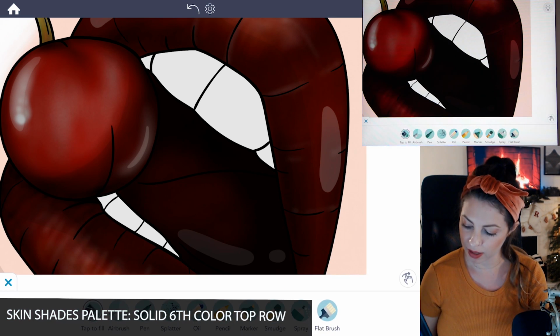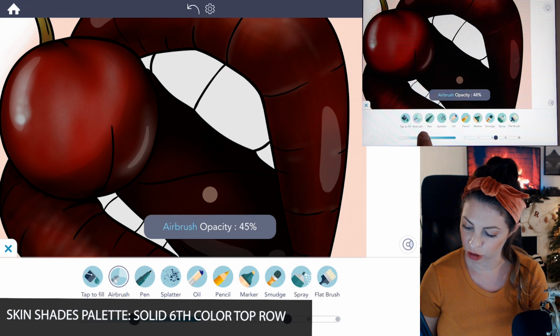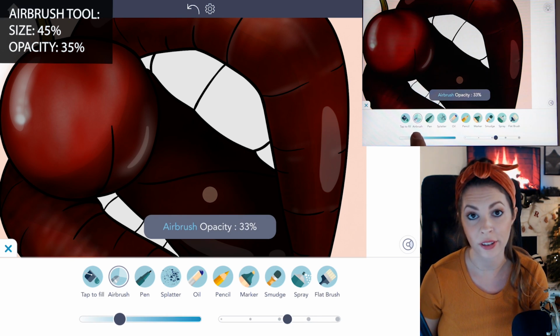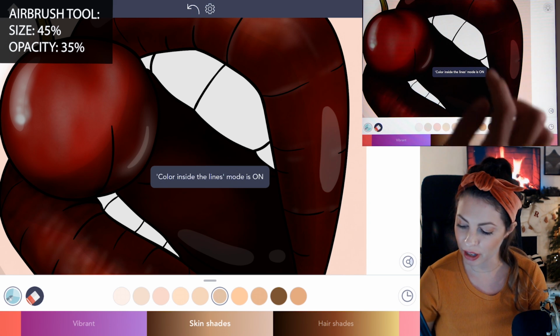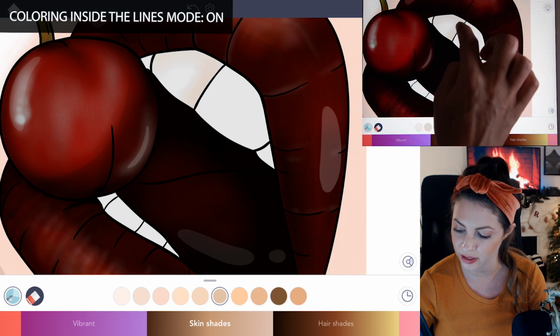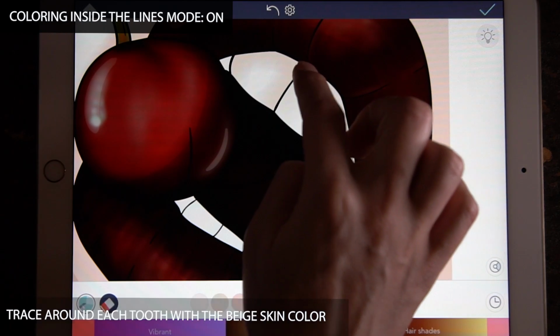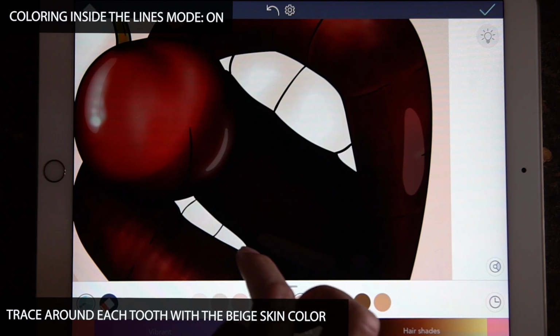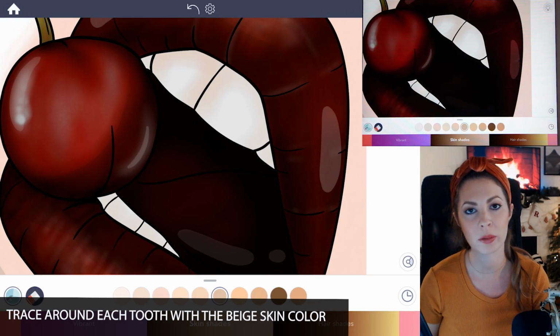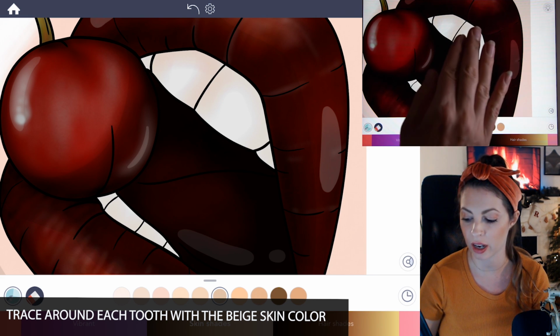And now open up the Airbrush tool, set the opacity to about 35 and the size to 45. Make sure that coloring inside the lines mode is set to on. And what you'll do now is just go ahead and basically trace those teeth. I'm just doing a quick swipe around the lines of the teeth, just sort of outlining them. And we're using that skin tone because it's going to be reflecting the skin shade and the flesh.